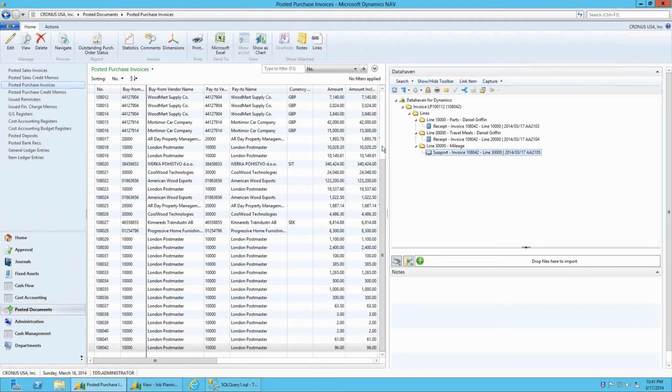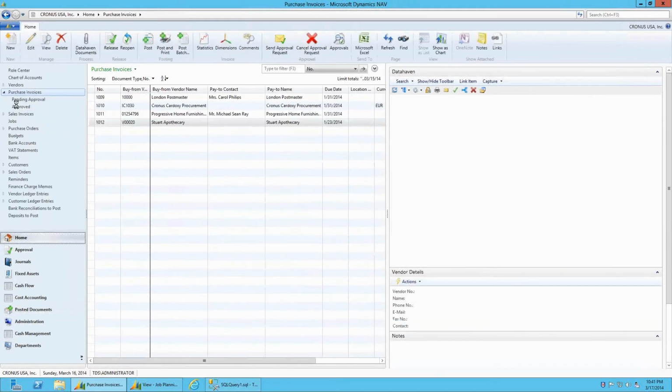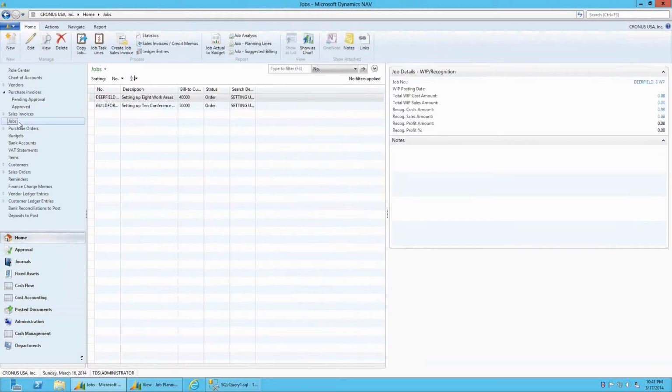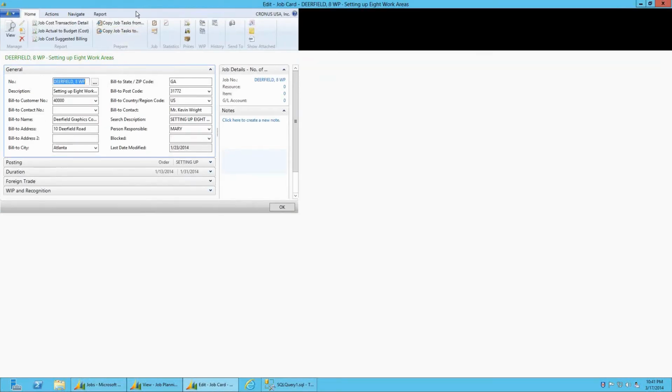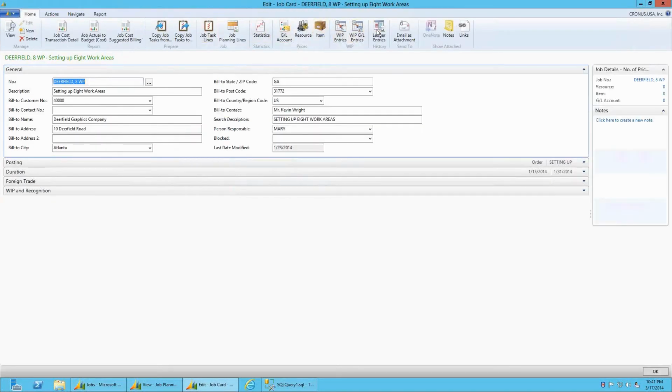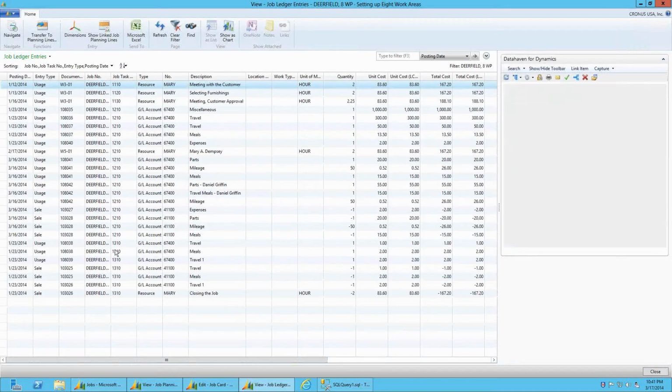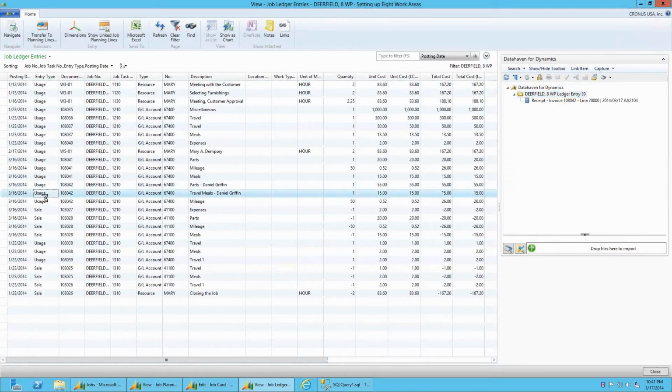Now since we entered jobs for each one of these lines, these documents should also be viewable from our job as well. So let's go take a look. If I go over and I choose Ledger Entries, I can see all the usage lines that were created here. I can also see the 3 lines that I just entered, here, here, and here.